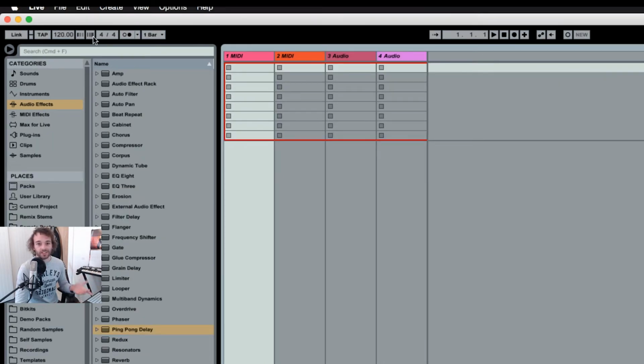Up next, you've got the sync in and out indicators. Basically what these do is if Ableton is receiving any sync messages in, MIDI sync messages in, then this little part here will light up. If it's sending any sync messages out, then this little bit here will light up.